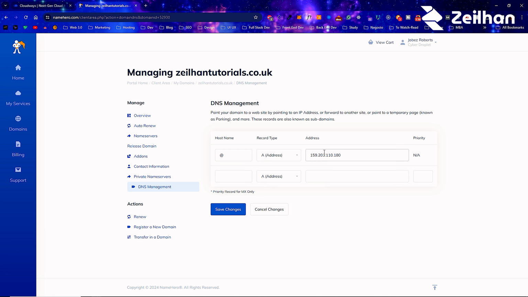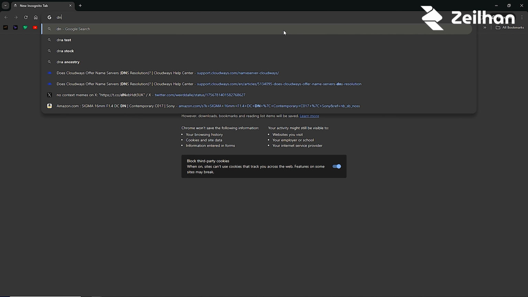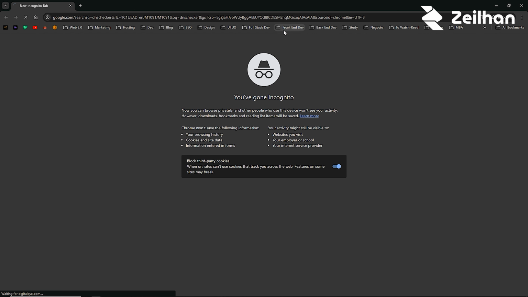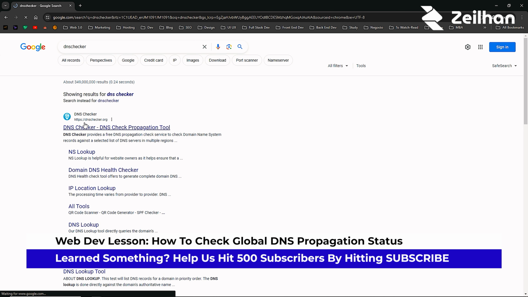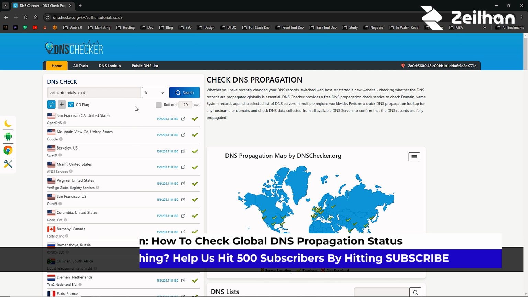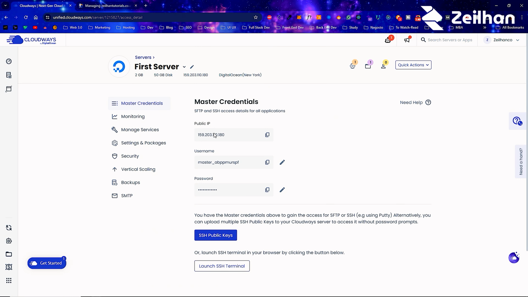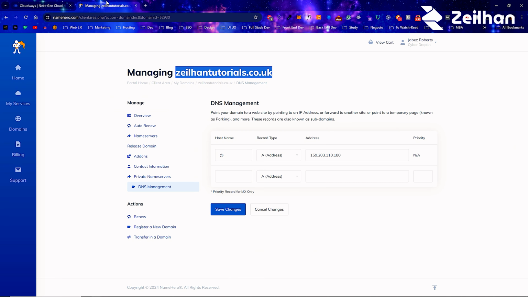Once you've done that, I want you to copy your website URL. I want you to go incognito and go to DNS checker. All right. DNS checker. You're going to paste in the URL. You're going to search the A records. The address that you see right here should be the same address from your Cloudways IP, and it should also be the same for your A record.